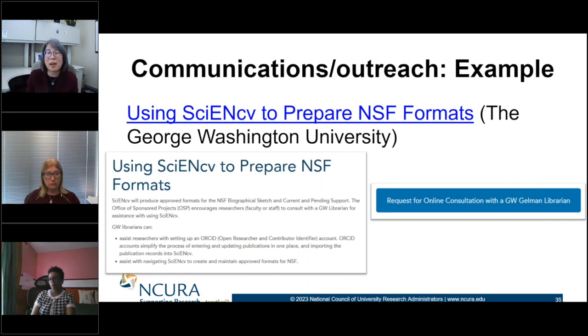So I've talked a couple of times about how this is a shared responsibility, a shared endeavor. So this example is from the George Washington University. And the George Washington University refers folks to their librarians for help with preparing NSF formats with the use of Science CV. So we know, George Washington University knows, that their librarians are great friends to them and that they're the ones who are experts in ORCID and in Science CV. So you can go to this website on the George Washington University homepage or sponsored projects page and request to meet with a librarian who will help walk you through how to use Science CV to prepare those NSF formats. So next slide, please.